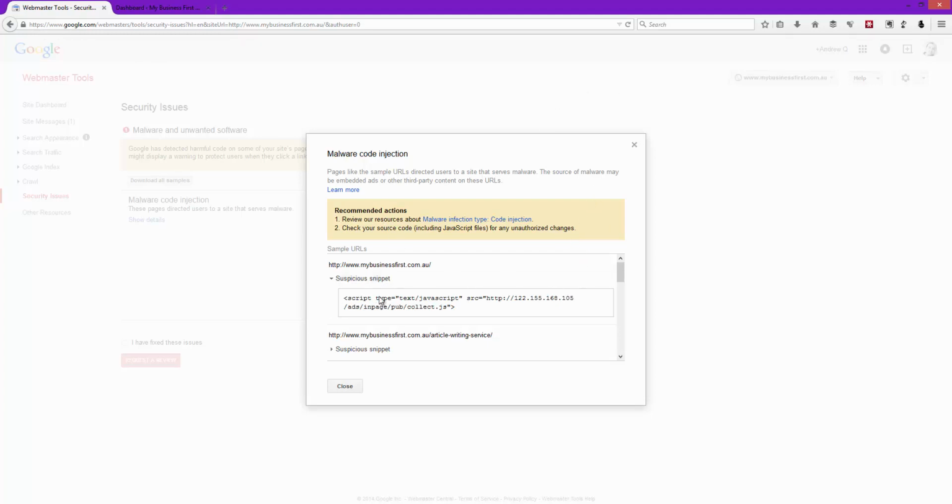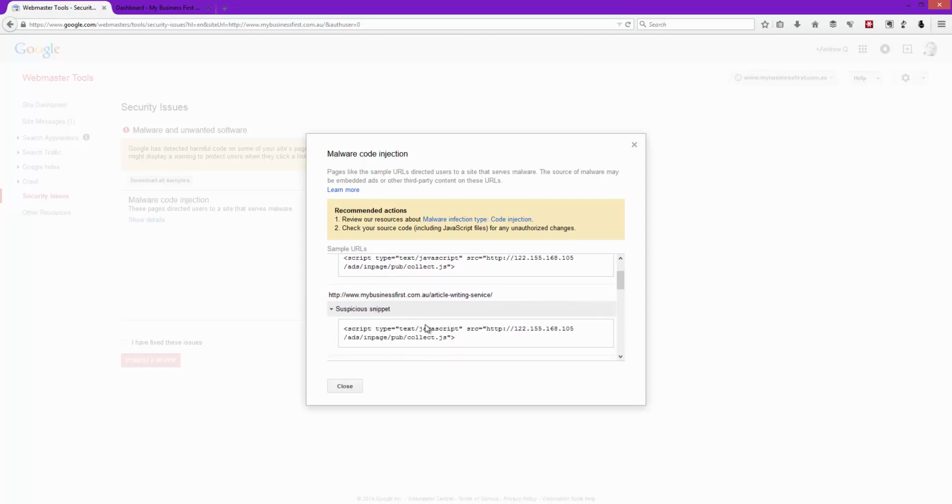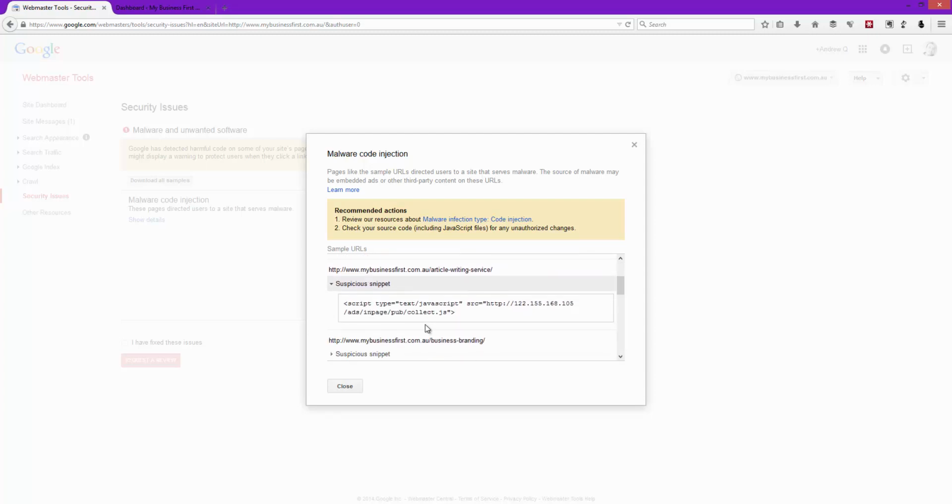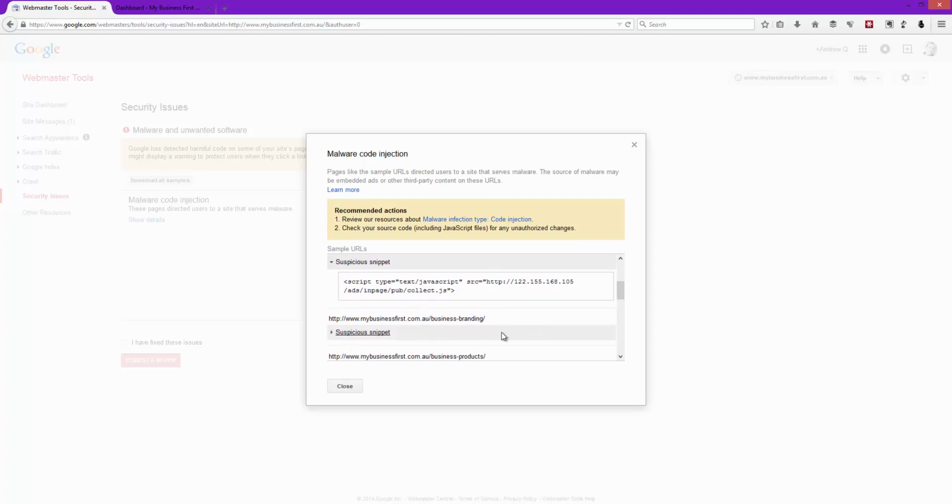To begin with, we take into account that Google here says, for example, this particular page has a suspicious snippet. It only gives you a snippet, which means it's only a little bit of what it's found, but typically when malware injects into a page or into a plugin, it usually does it all in the one area anyway.